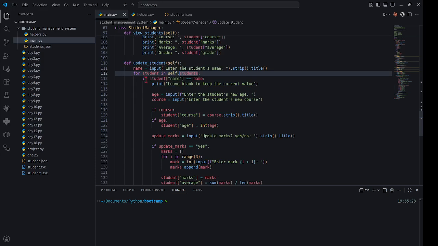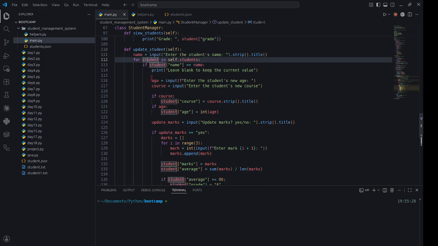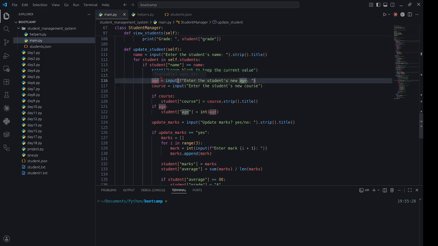If it gets the name, the for loop stops, and it moves on to the if statement. If student name equals the name that the user input, then our for loop is going to stop, and it's going to execute this print function. If the user doesn't input anything, then they won't update the student. But if they input something, then they are going to be asked to enter the student's new age and the new course.